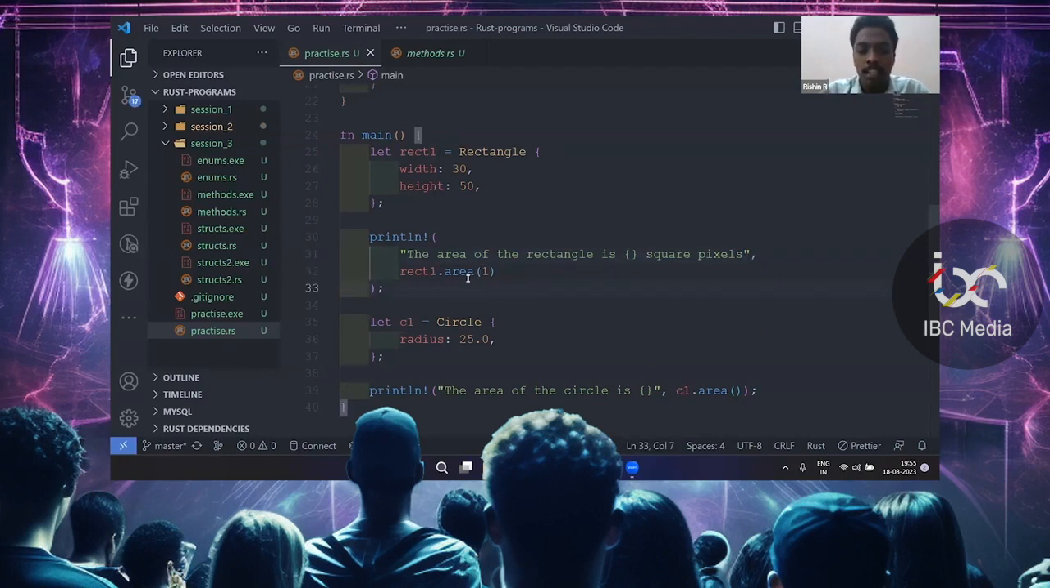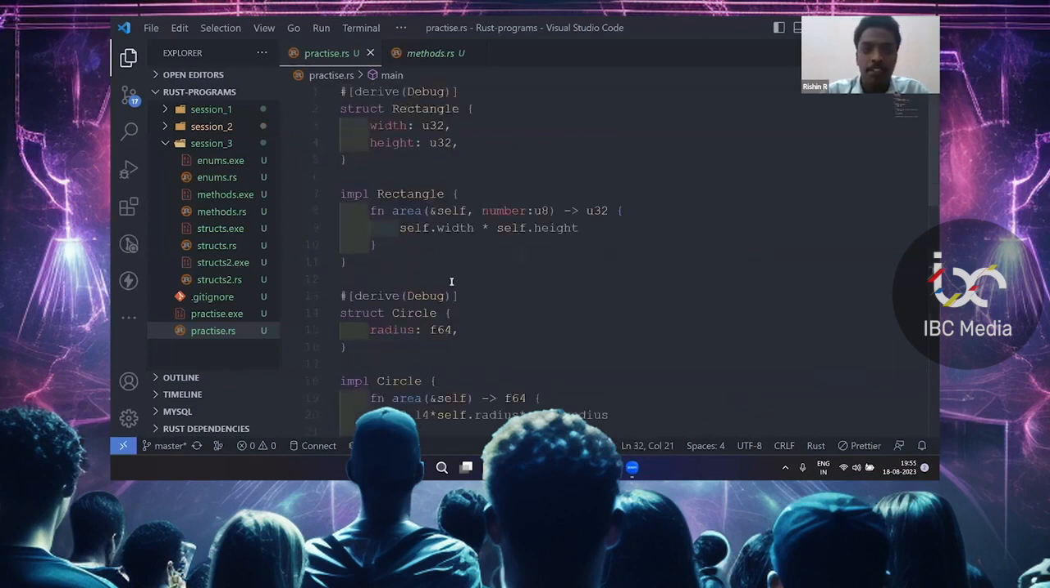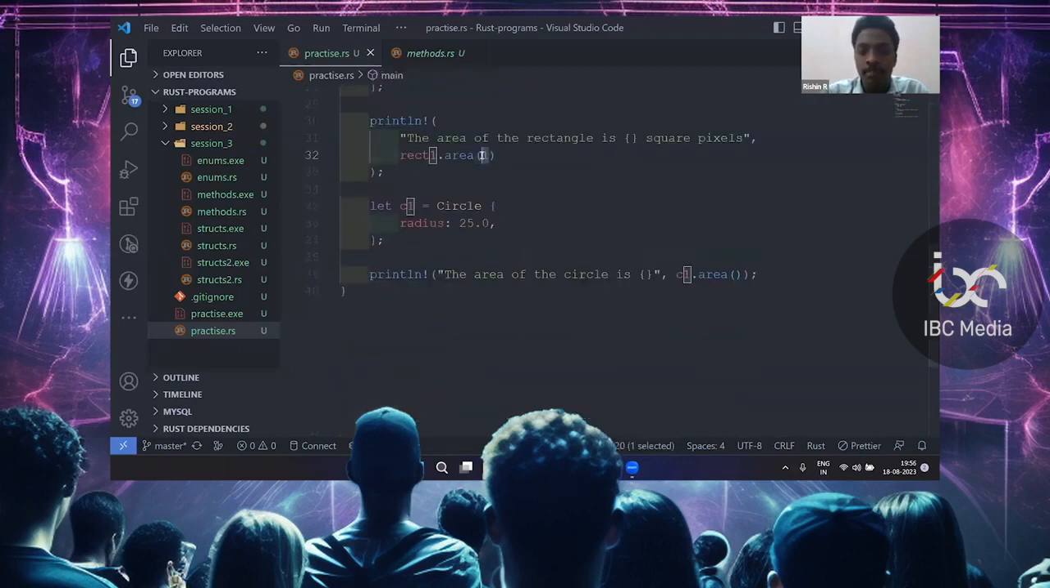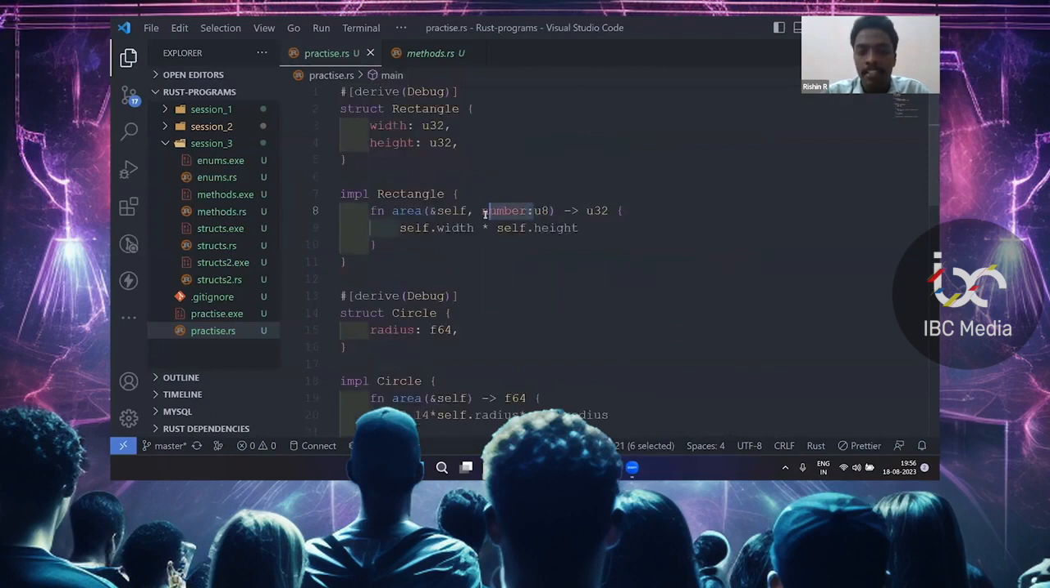What happens is the area function will initially take the &self component, that is rect1, and then it reads anything that has been input into the function. So now you have defined the number u8 here, right? You have defined the number u8. So this 1 is actually passed as a parameter against this number. Now you can use this number to do anything different with this.